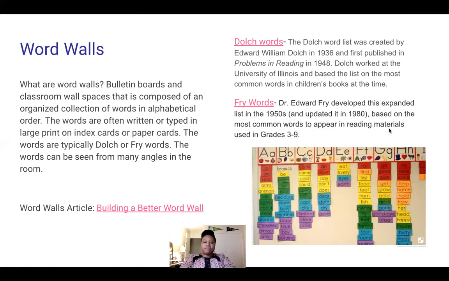And then also have children be highly engaged in going to that word wall and actually using it. It's not up for decoration. It's as if you have a spelling dictionary on the wall. It's so important in a K-2 classroom.